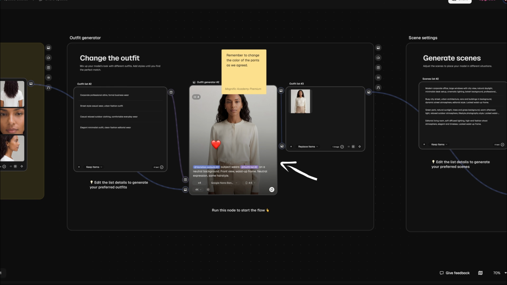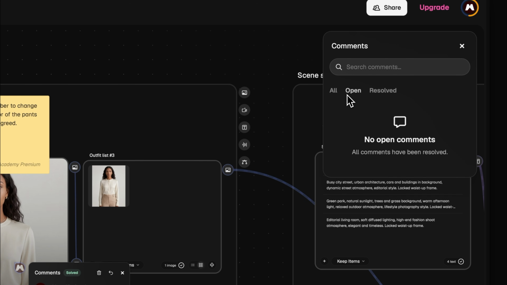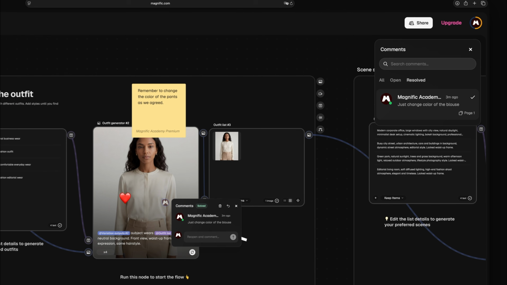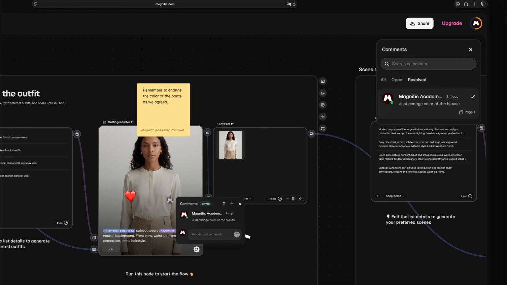There is also another useful way to manage comments. When you click Comments in the sidebar, a panel opens on the right. From there, you can search through comments, which becomes especially useful when the conversation grows or when several people are involved. You can also switch between All, Open, and Resolved, which helps you review the full history of feedback and keep track of what still needs attention.